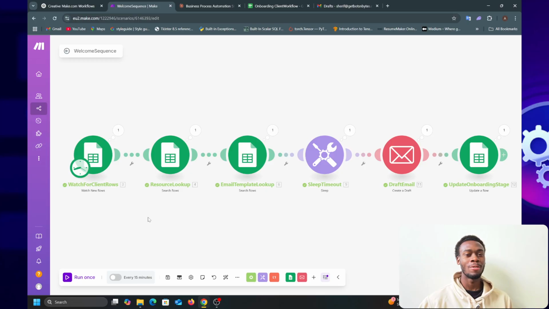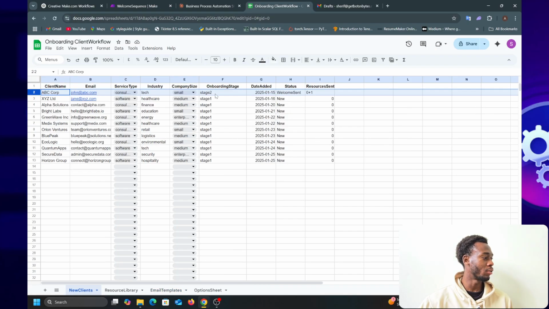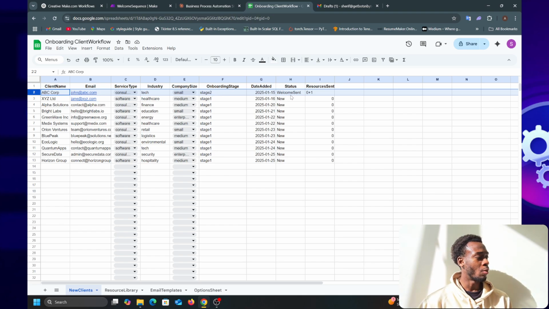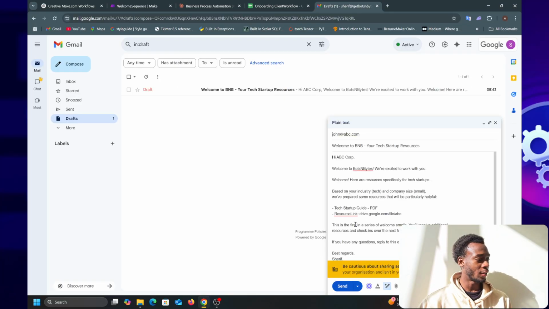Yes. We're genius. So if we go to our onboarding, our new clients, 0 plus 1. As you can see now, our client here has just been sent an email because the onboarding stage is now stage 2. The status now is welcome sent, and the resources sent is 0 plus 1. And look at our drafts.